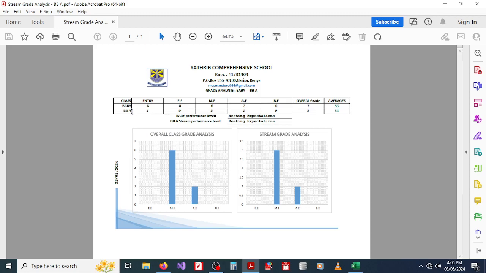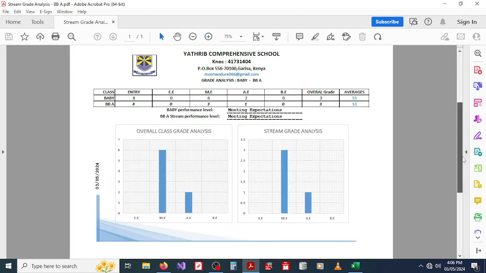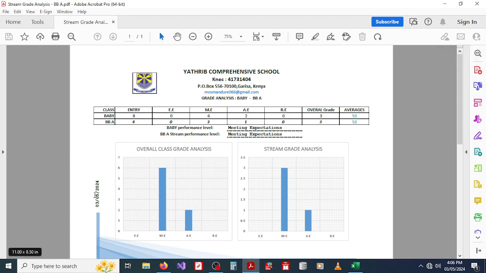Then when you look at baby A, because we were generating for baby A, remember this one has the stream and the overall. The second row here is for overall, then the third row is for the stream that we selected. You can see we have 4 members in that stream, nobody exceeding, meeting expectation 3, approaching 1, below 0, then 3, then 53. This is the graph for overall, and this is the graph for that stream, baby A. Very nice. The date is here.